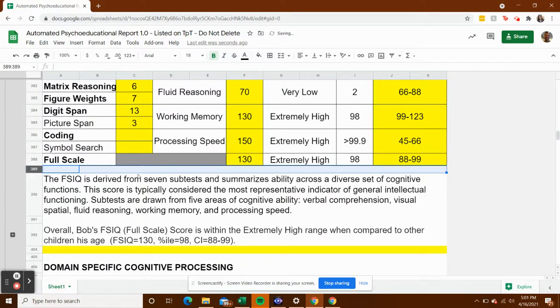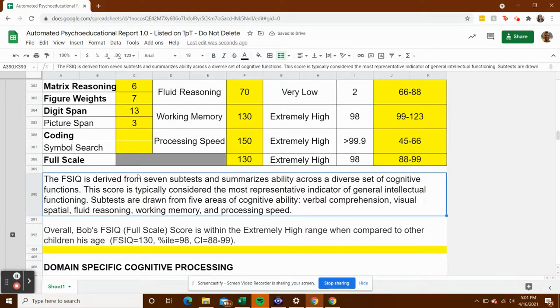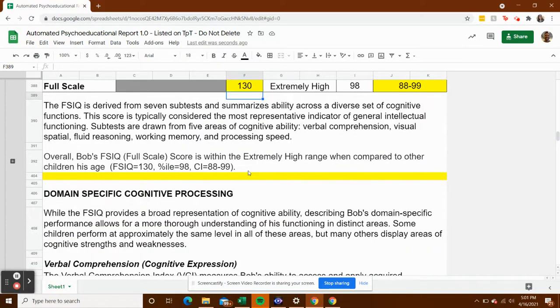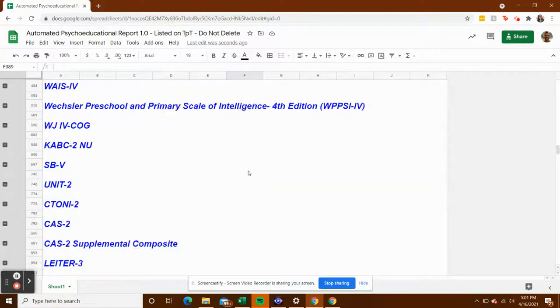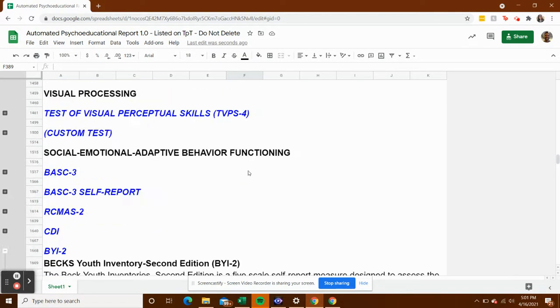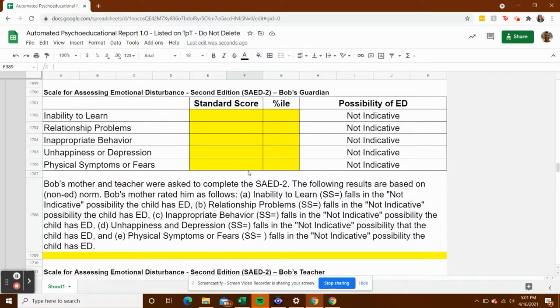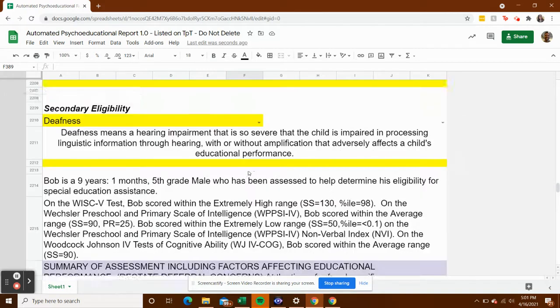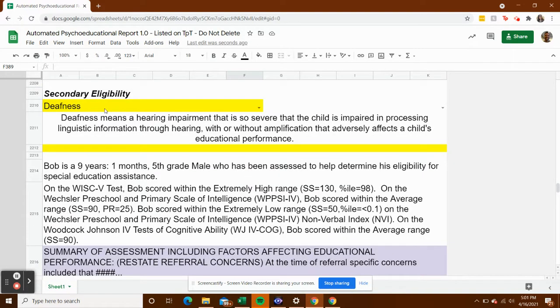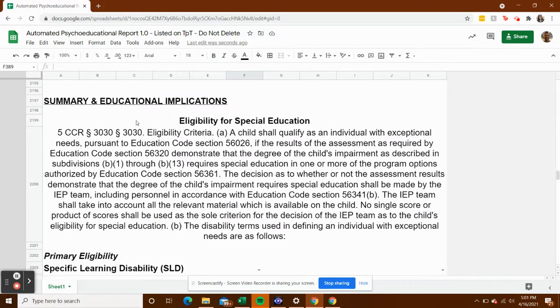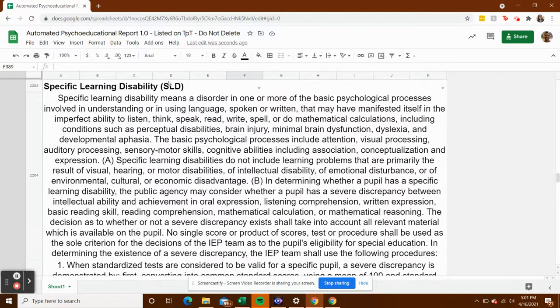So I'm going to be blocking some of those things from being changed, like the section here. That way it doesn't happen by accident. So let's go back down. There are 35 different tests total that you have access to, and they're quick and automated. So here we have the summary, and there's different eligibility.